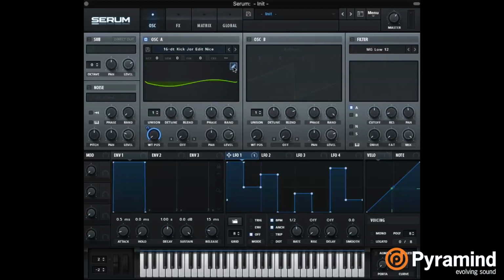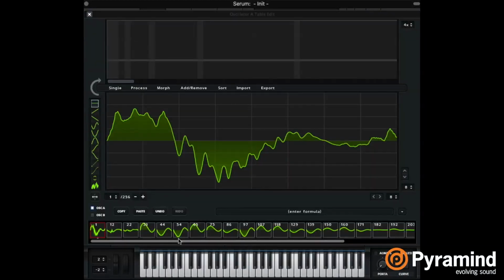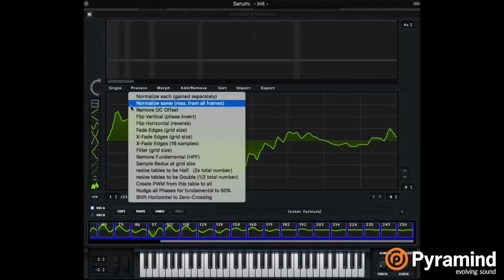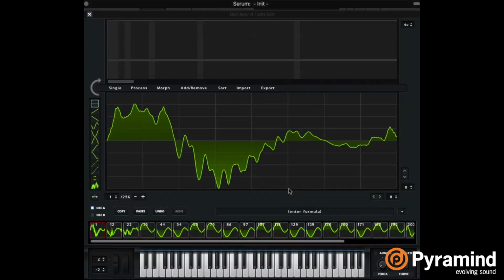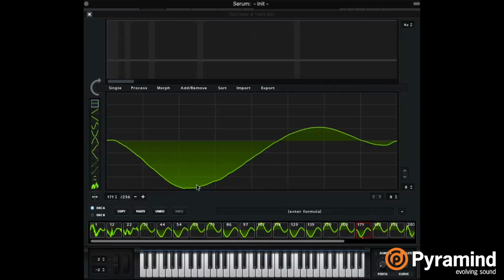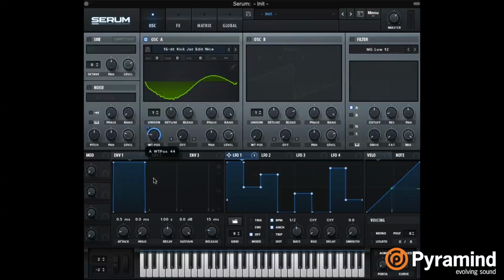Now, in order to make this a little bit more consistent, I'm gonna select all these waves again, and then I'm gonna say process, normalize, and that's gonna make sure that all the waves are as loud as they can be. So you can see that it took the peak of the waveform and made it as loud as possible. So now we get a little bit more of a consistent sound out of this, where every step is sort of the same volume. And then maybe give it some more voices.